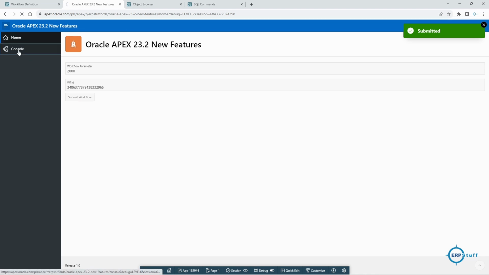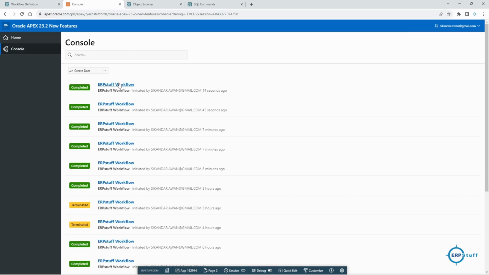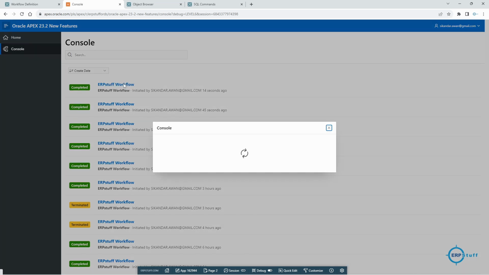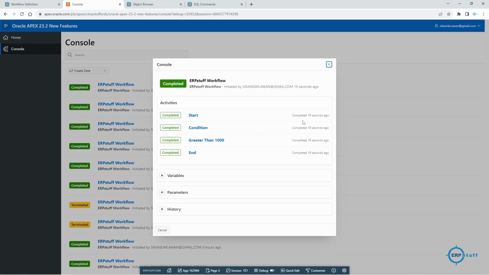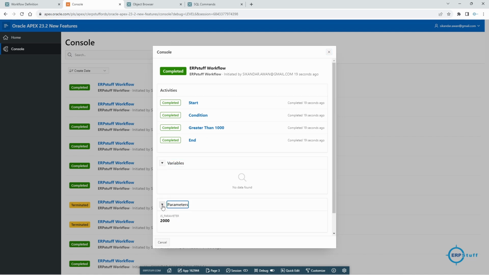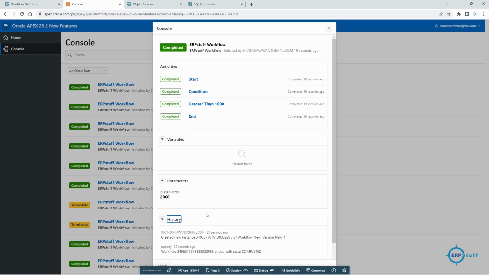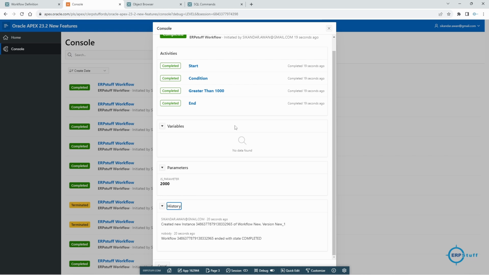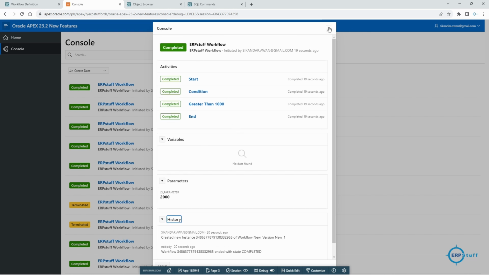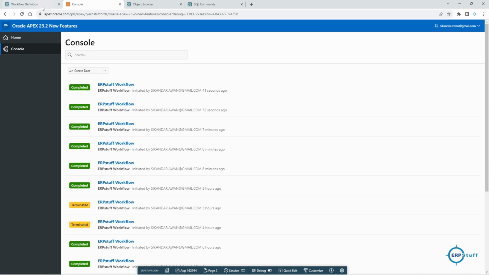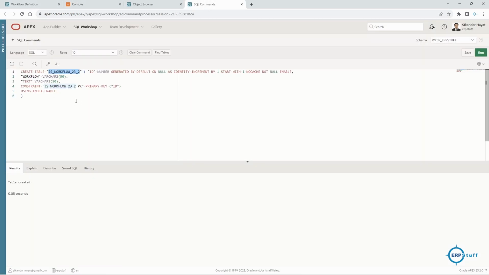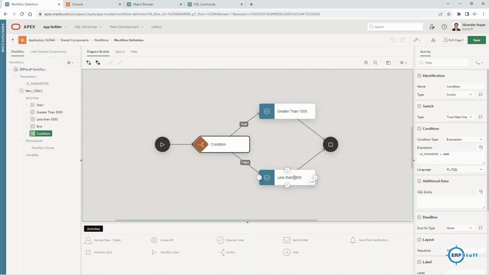Let us see the console for the workflow. These are my workflows submitted, so let me click this. Okay, so this is start, condition, greater than, this, and end. These are the variables. If there are any parameters, yes, we had the parameter, right, and it is showing the history, right? That's it. This is how it will show. I just created one table, nothing else, just to see the different conditions over here, how it will move.